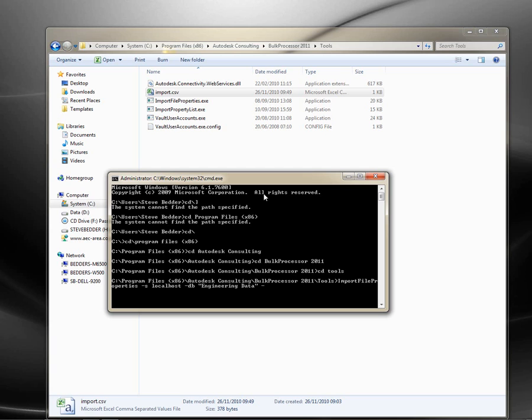Next, we do a -u for the user, which in my case is just me, Steve. Then -p for the password. I've not got a password in this case, so I'm just going to do double quotes. And then finally, I just do the name of the CSV file that we want to import. So I'm just going to tag on to the end of that, import CSV file.